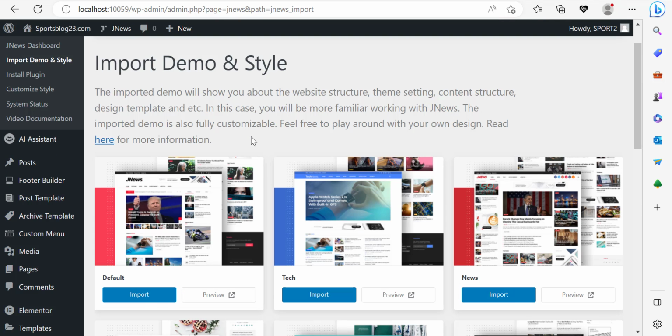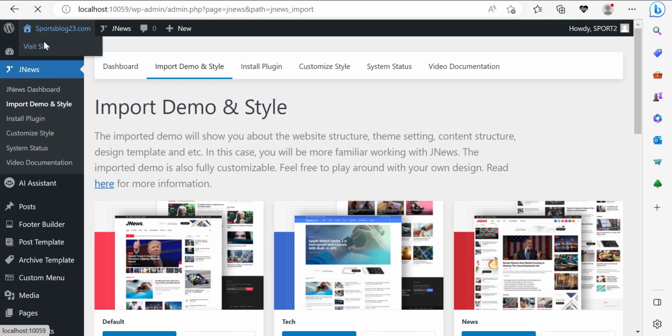And so right now, let's go ahead and customize the website. The first thing I'm going to customize is the logo of the website. So click here on the website name and then go ahead and visit site.